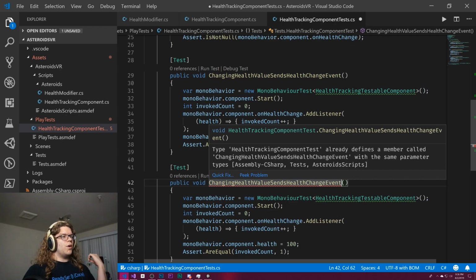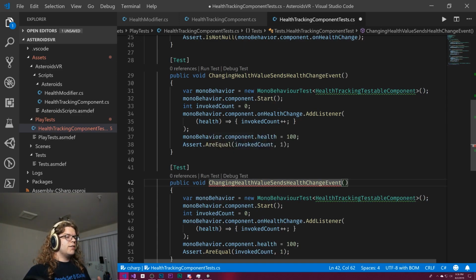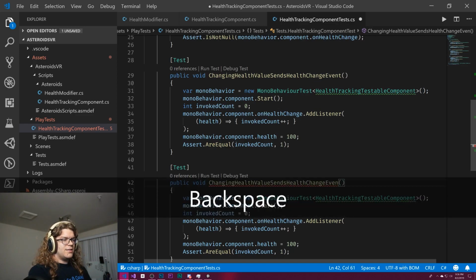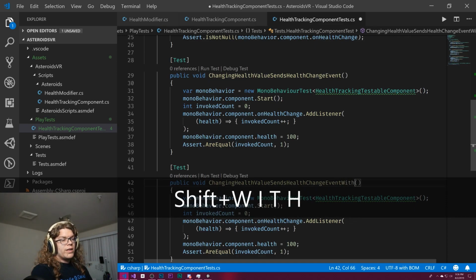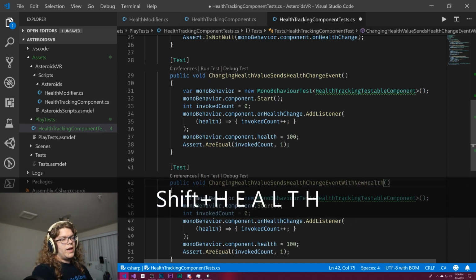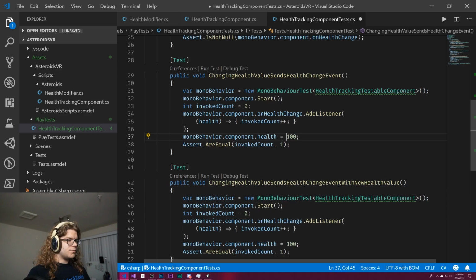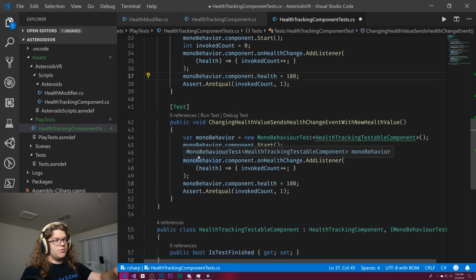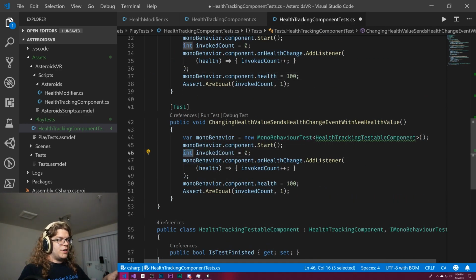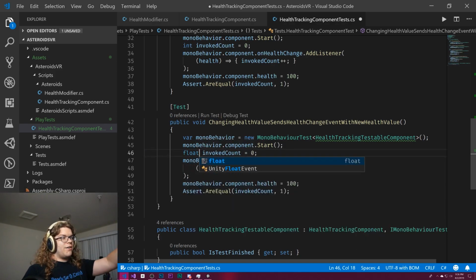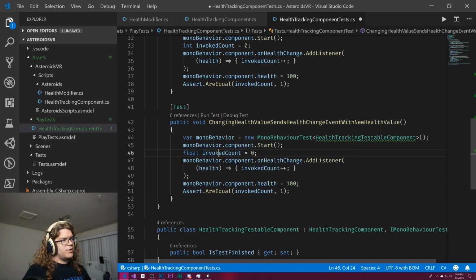We want to know what the health is, what the new health value is, and when was it changed, and things like that. And so making sure that those signals are correct is sort of what we want. So changing health values sends health change event with new health value. And so we don't care if it was invoked or not now. That's not what we're tracking in this. We have that test already, so we don't really need to keep iterating on that test. It just makes more work for us.